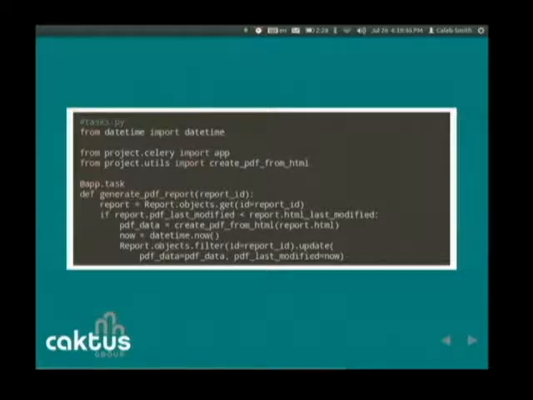So in this task, it takes a report ID. Notice it doesn't take a report instance. We take the report ID and we retrieve it from the database. In so doing, we get the report that is most up to date. In other words, the report as it stands when this task runs, not when it's called. That's important. Or else the next part fails, which is this guard. If the PDF last modified is less than the HTML last modified, essentially we know the HTML has changed since we last generated the PDF. So then we call this function to generate the PDF. It might take a long time.